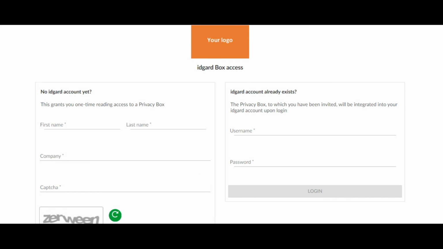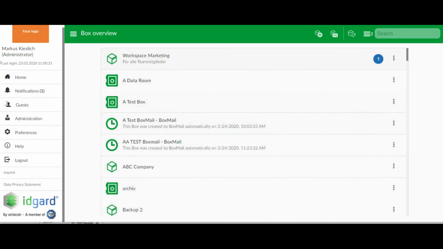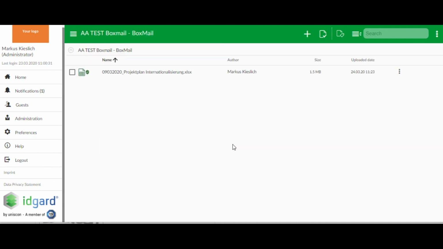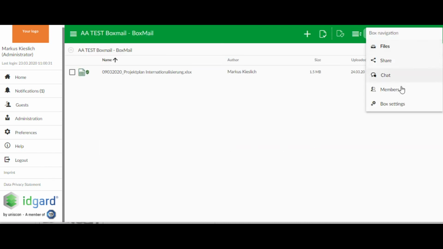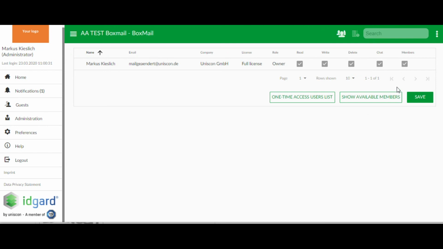The last thing I would like to show you is how this would look from your perspective. Therefore, I go back to my idgard account. In this overview, you see all your privacy boxes and data rooms, as well as the just created BoxMail, which you can see here. If you click on the box and after that on the menu item and on members, you can see who and when somebody has logged into the box with a one-time access.